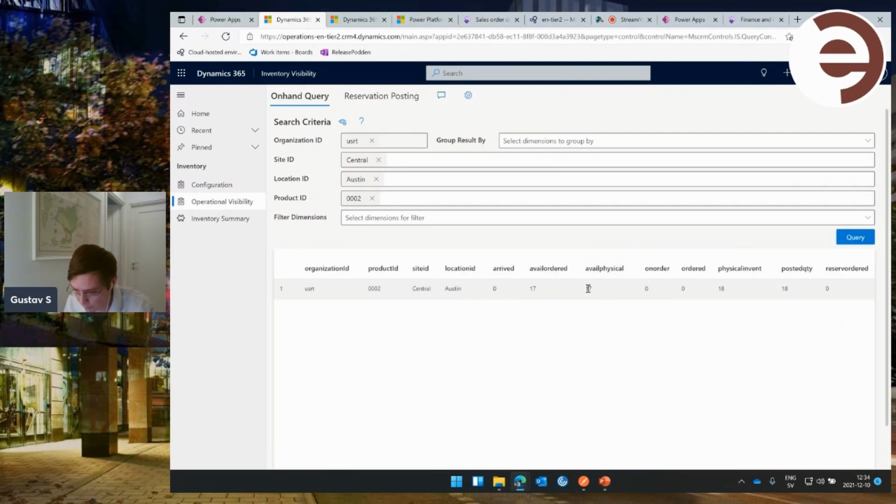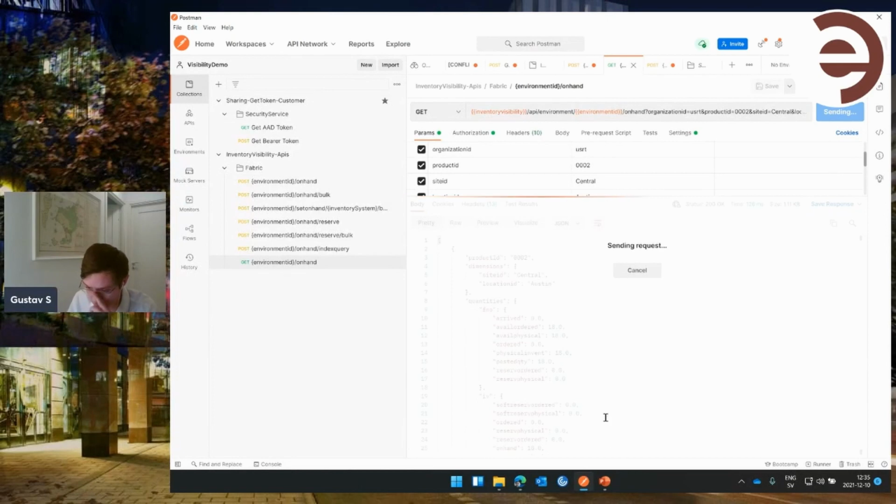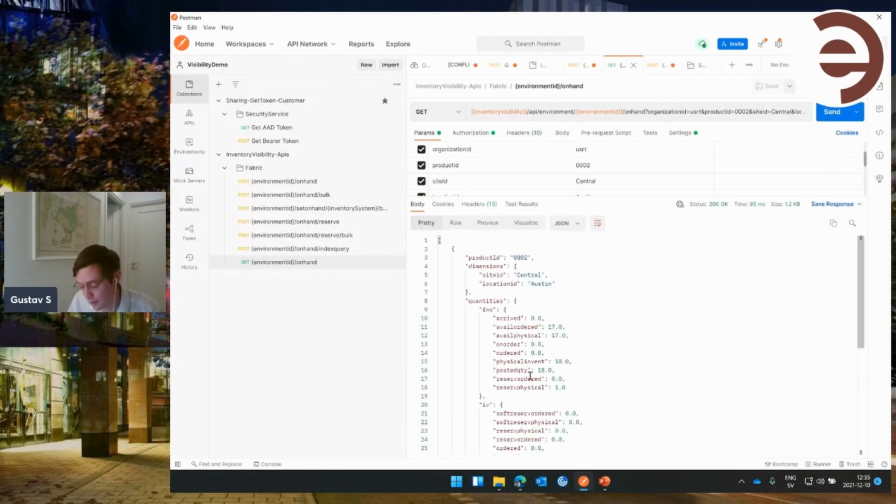Now you have available physical 17. So now it's been updated towards or from reserve physical. So this is FNO. If I go back now to my Postman, I will get, yeah, you see 17. So now it's updated. So again, near real time. It's as fast as can be. Depends on if you're lucky to catch the batch job running at the exact time. Then you get as much real time as you can be. But still, it's close enough to near real time. Depends on your needs. So now I see reserve physical 1.